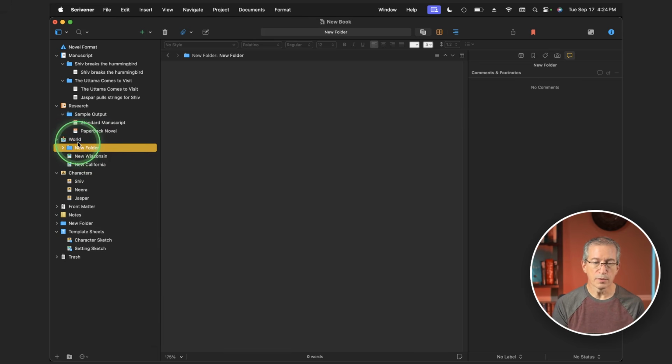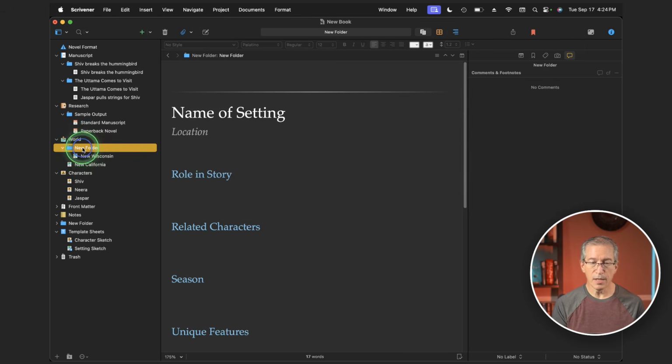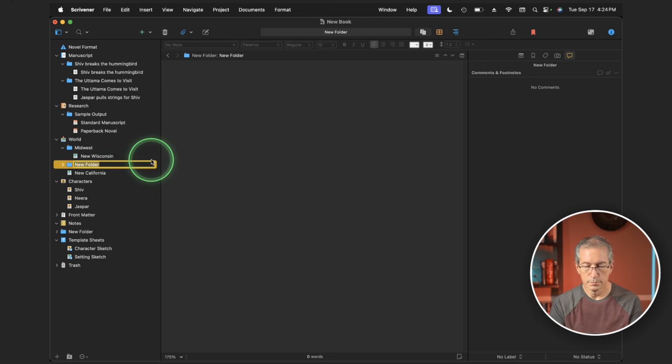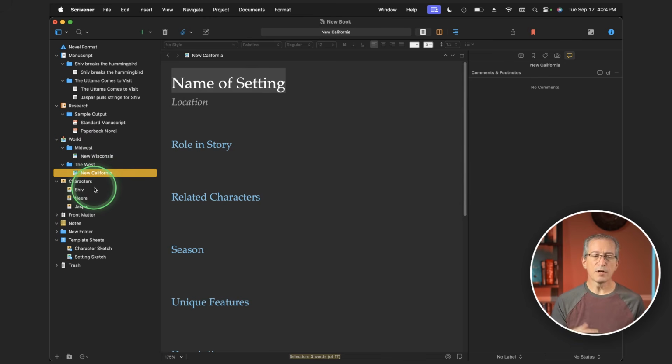So I can put the folder in the right place. I could add this, and maybe I make this Midwest. And then I could have another folder, the West, add California there. And we start adding more structure to it. It's not necessary, but it's there and waiting for you.